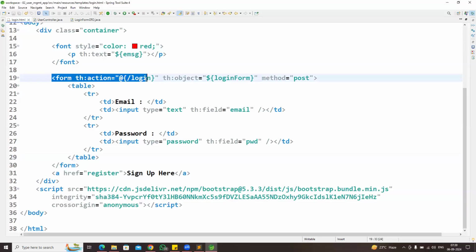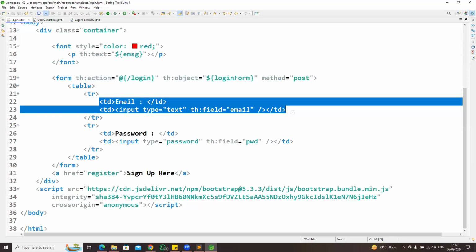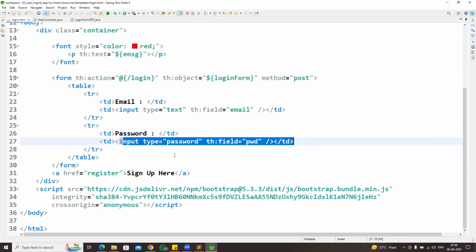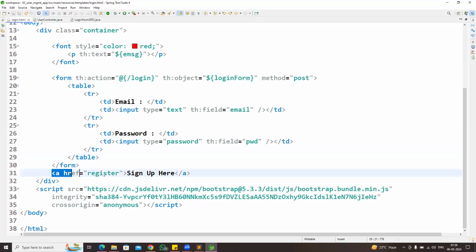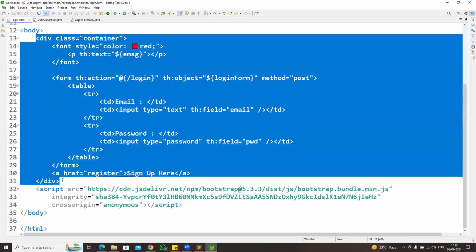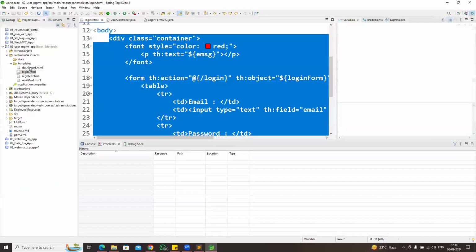Form th:action is equal to login. Form binding object, method is equal to post. So email input type is equal to text, th:field is equal to email, and password we are giving. Okay. So href is equal to register. Sign up here. When you click this hyperlink, the registration page will open. Now in the same way, I'm going to develop one page for the registration also. Okay. So let us go to the register.html.